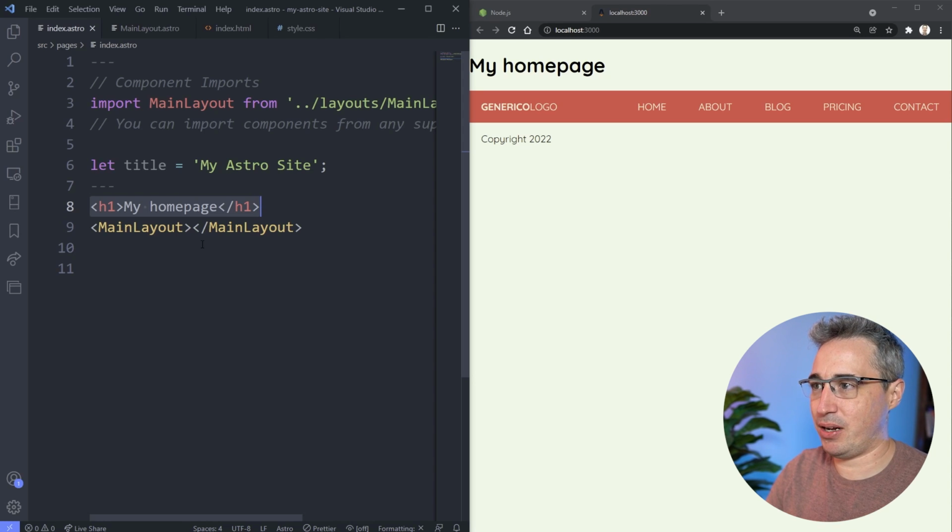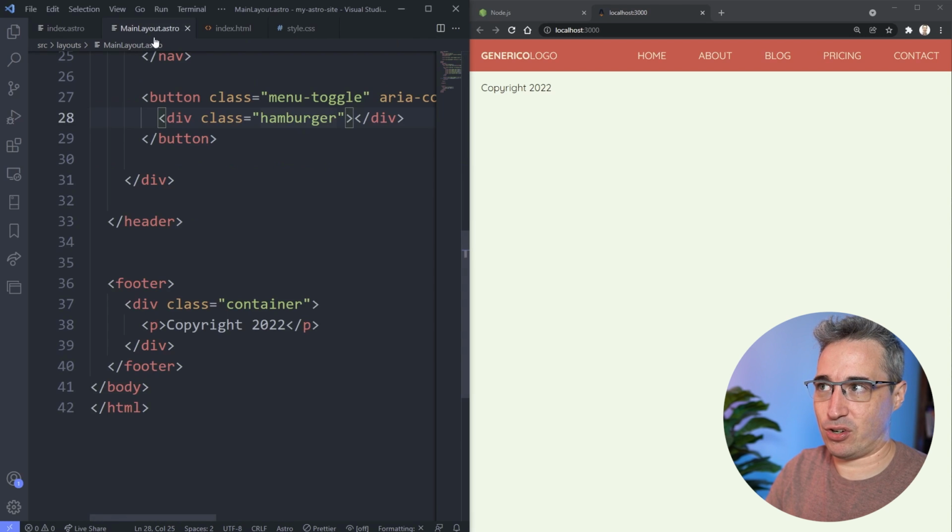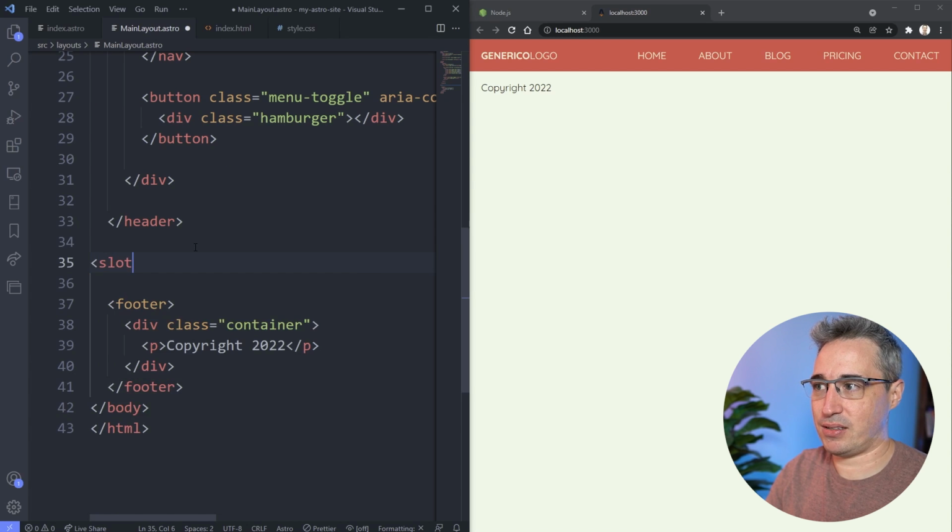How can I get it in the middle? Oh, I know, I could actually put it in here. Except no, that doesn't work either. And I guess that's the most logical one, but we can't do that. So what can we do? Well, let's come back to my main layout.astro, the template that we've created. And in between my header and my footer, I'm going to put in something called a slot.